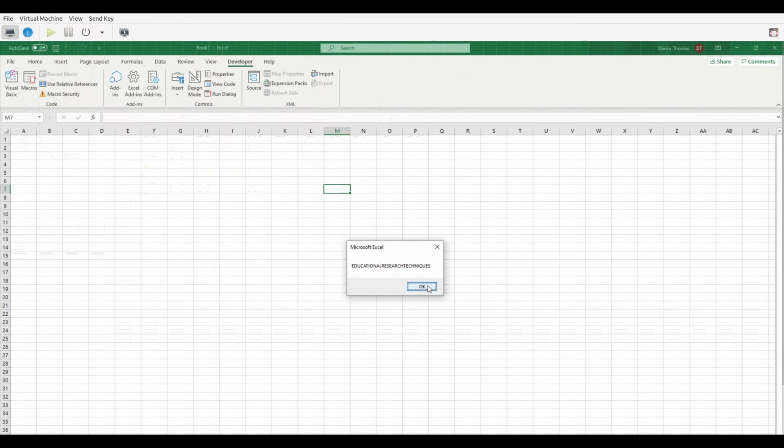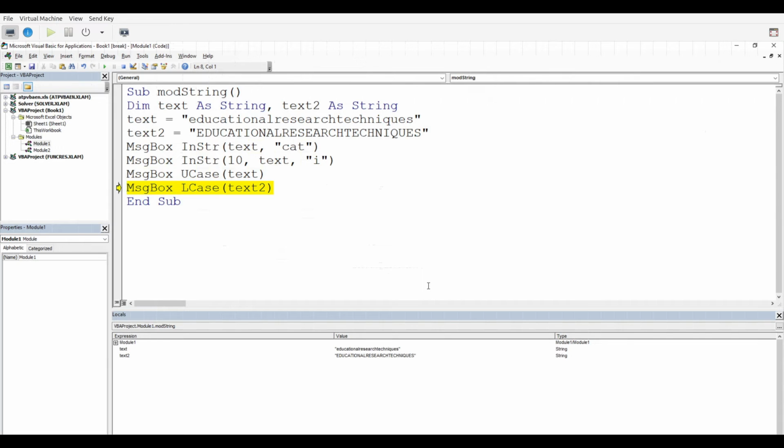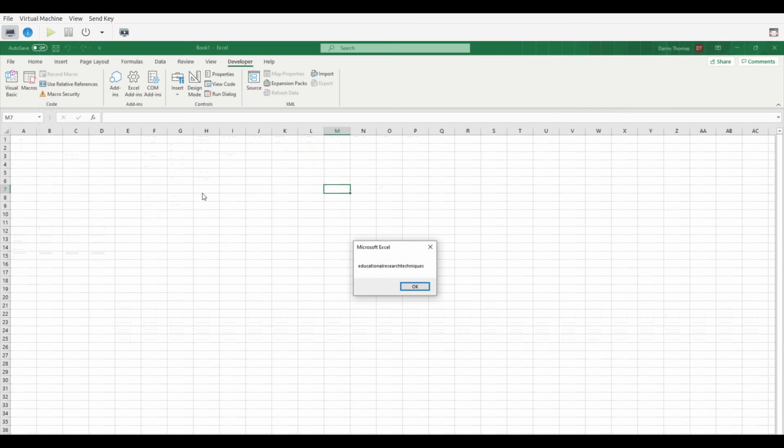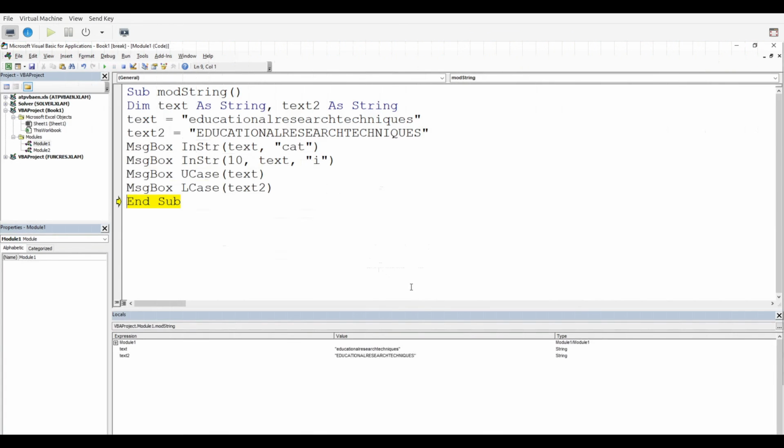We go back, and now this is where we use my second string variable, text2. You can see right here, everything is in all caps. The LCase function inside VBA lowercases all the letters inside a string. So if I do this now, I'll get the message box here, and you can see everything is in lowercase letters. All right, and so then we end the sub.